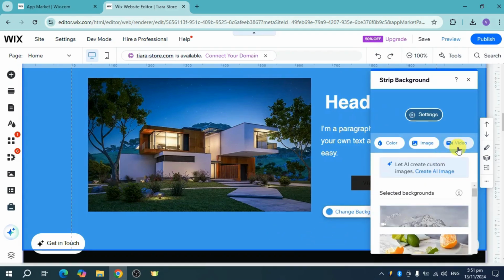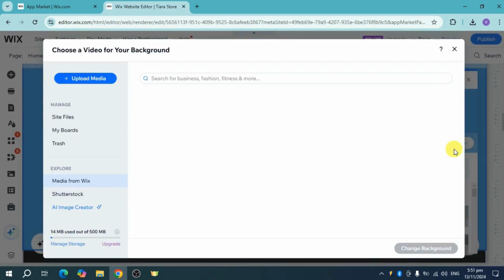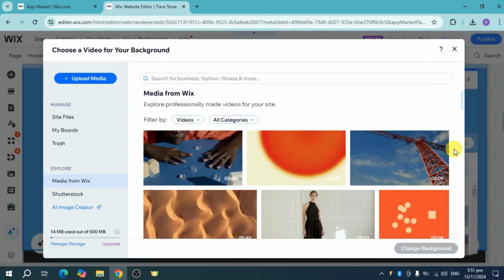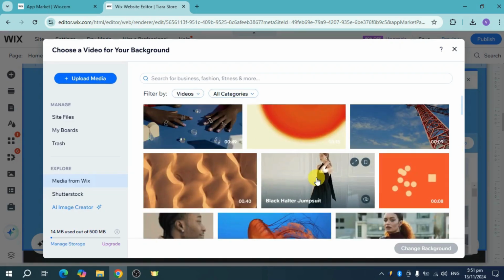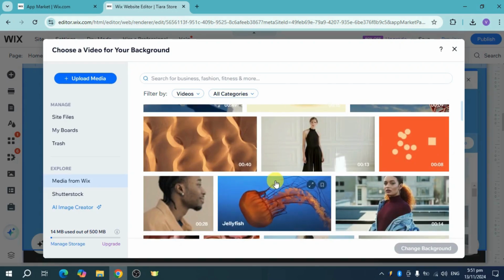From in there, click on this video and then it will actually open the Wix site gallery. So what we can do is we can just find in here a site or media from Wix that we want to have as our video background. So you can also just hover over that video and you can see what it looks like. So just click on which one you want and click on this change background option.